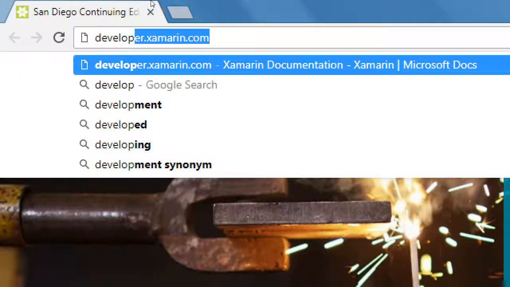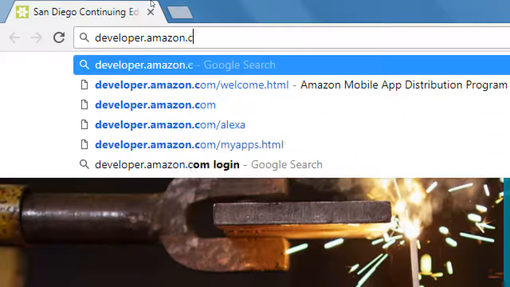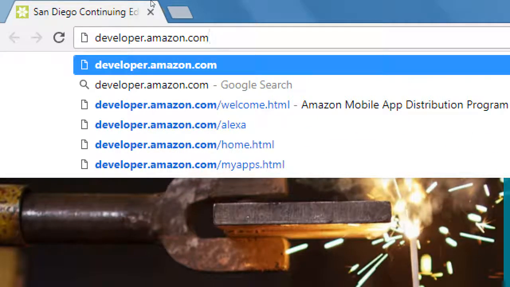developer.amazon.com. If you didn't get a chance to create it over the weekend, you can do it on your own. I'm not going to go through that step by step. I assume you have an account. What I'm going to show you is we need to deploy our app for distribution to everyone.